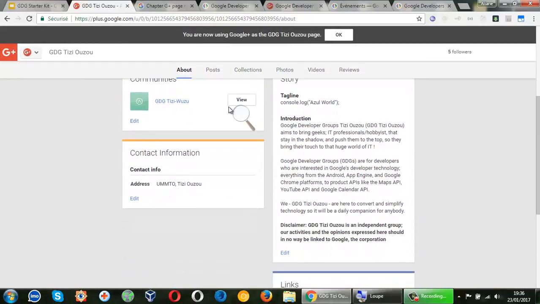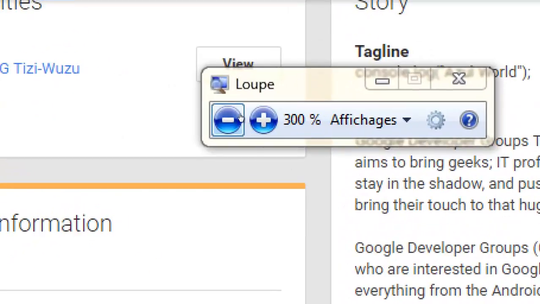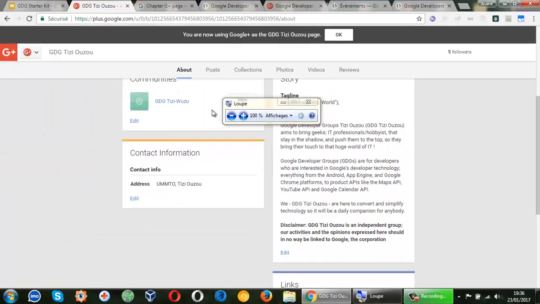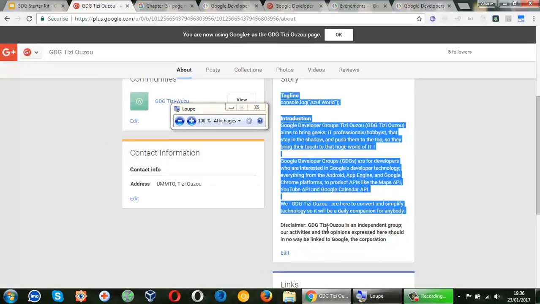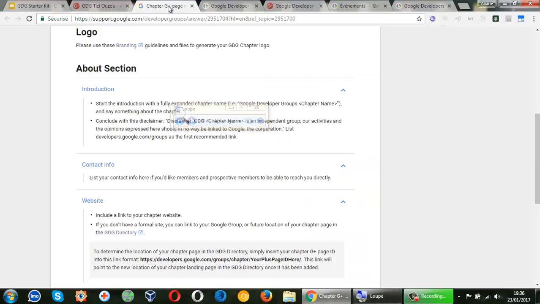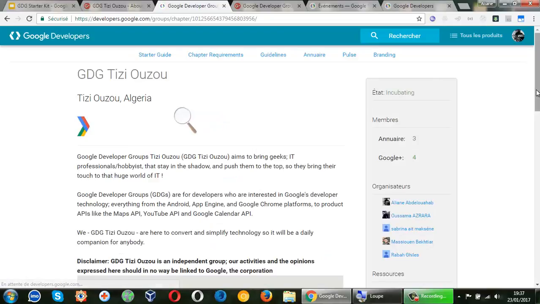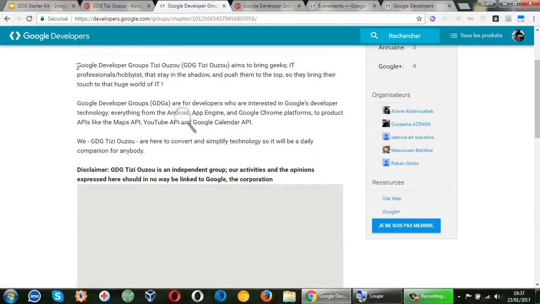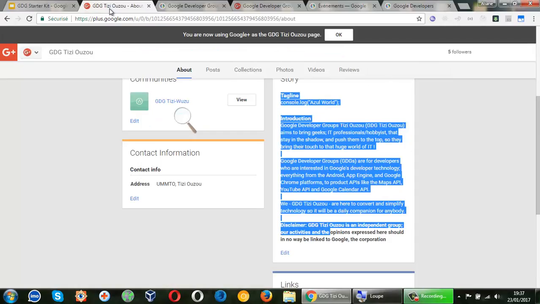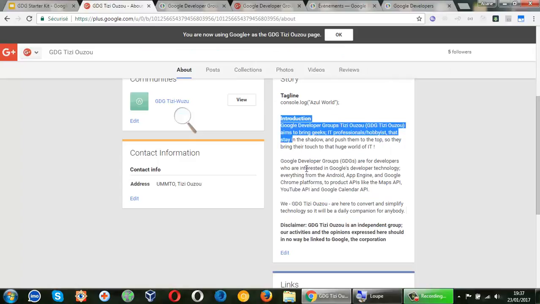So what happens in this page? What you will write here is exactly what will be reflected here. If I click here, what you see here is the same as what you wrote here.